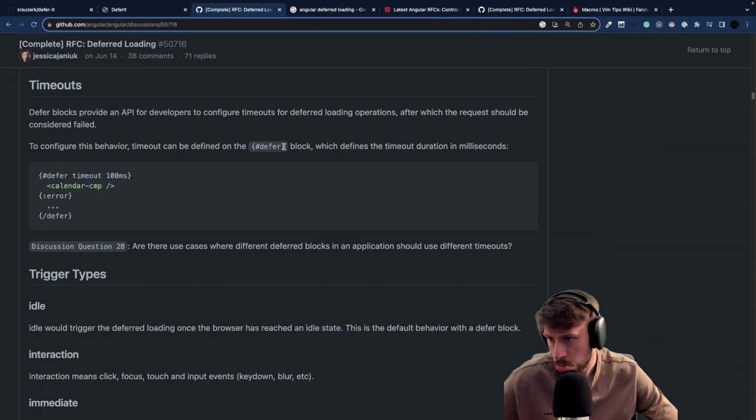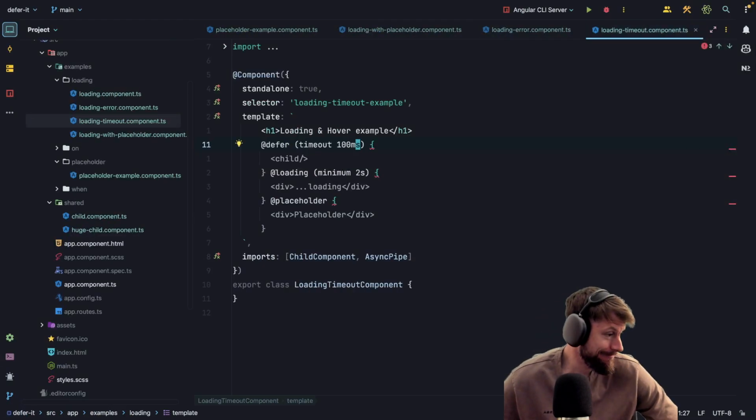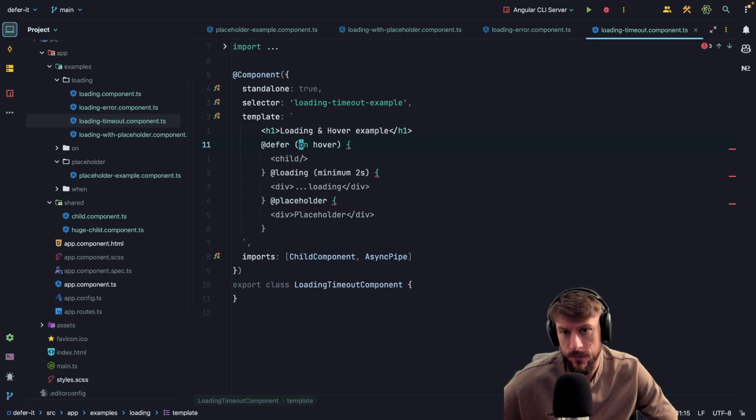That provide an API. Not sure. I don't think that this works somehow.